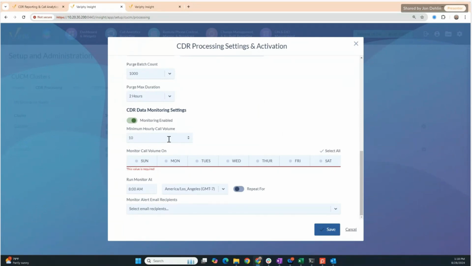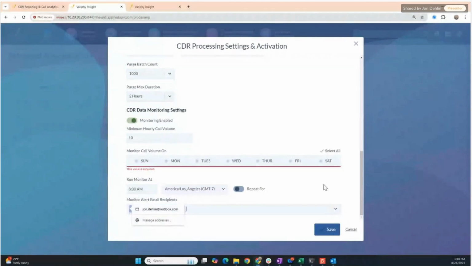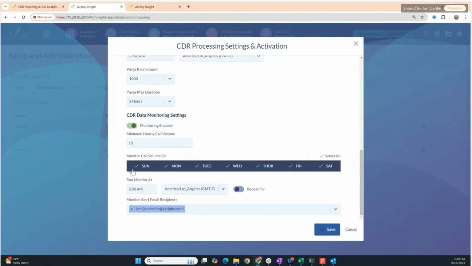And what this does is allows you to set a notification for a low call volume, so that there's a notification possible. So if the CDRs are not being processed, this is where you go to set that up, again, on a per cluster basis. So when I turn that on, I can set the number of calls, whether that's 1 or 100. You can turn off days of the week if you don't want to worry about weekends. You're primarily a business week operation.